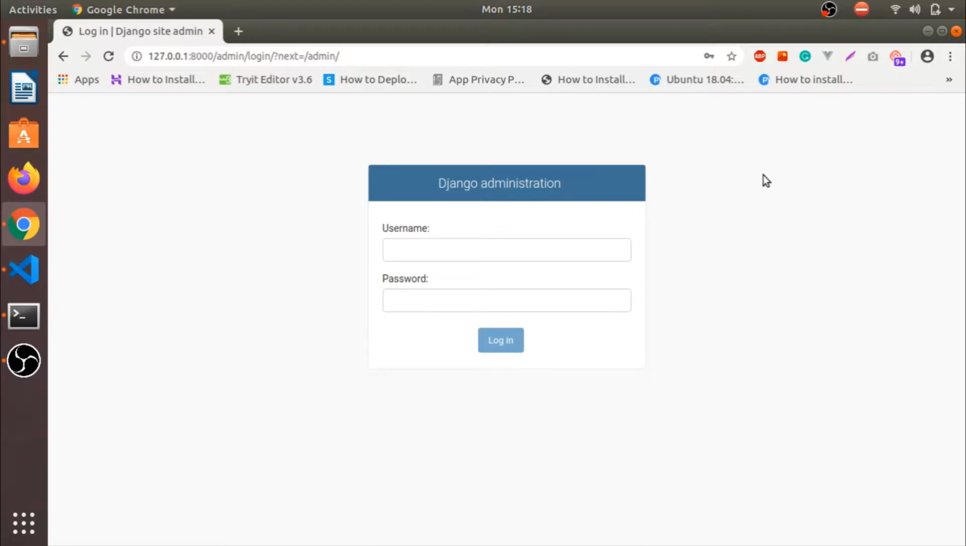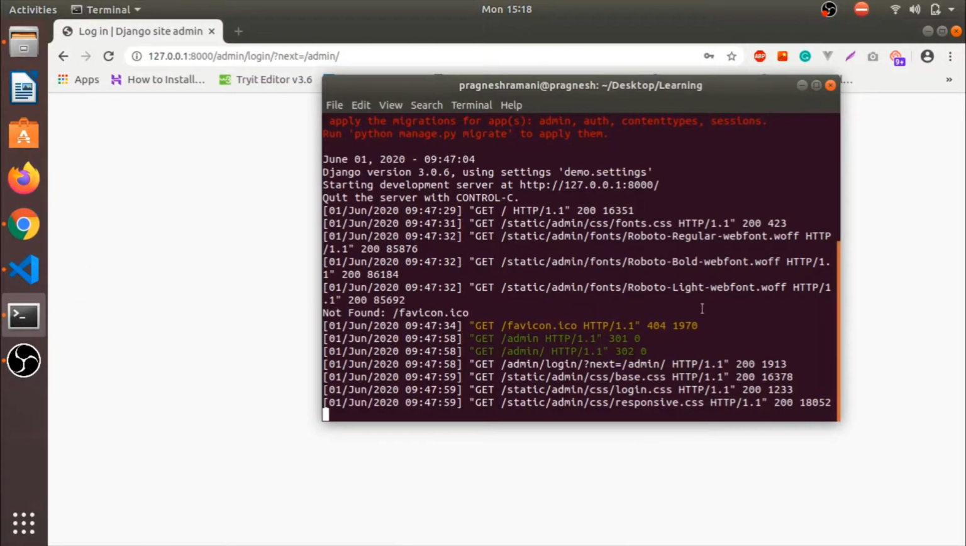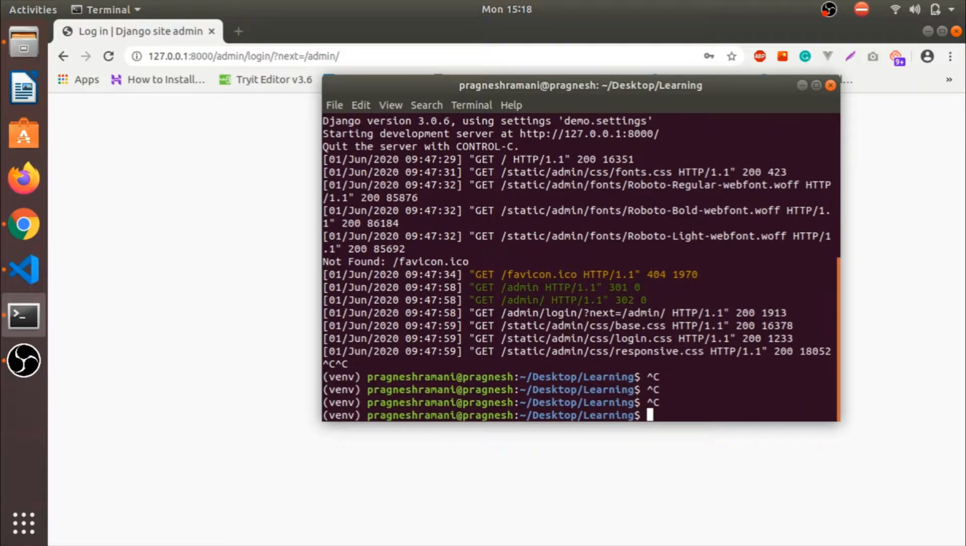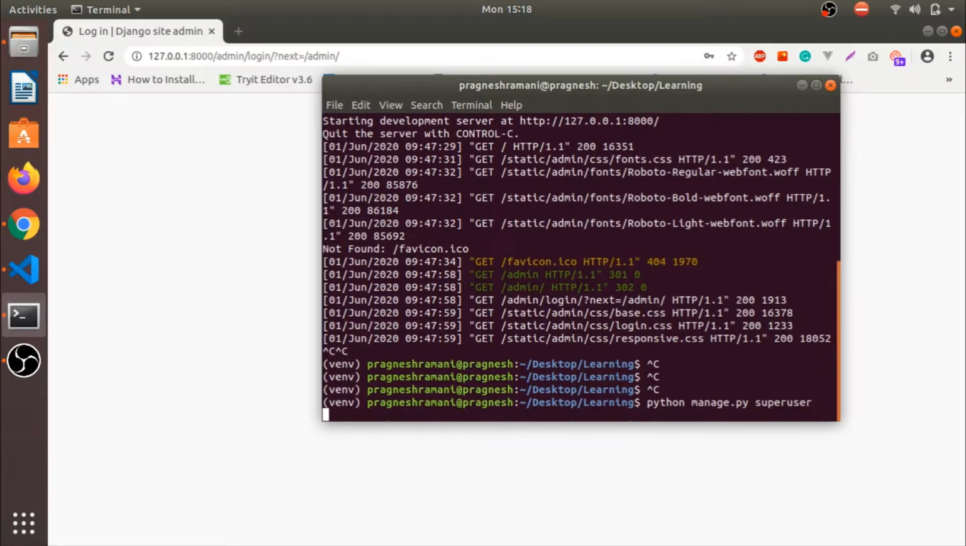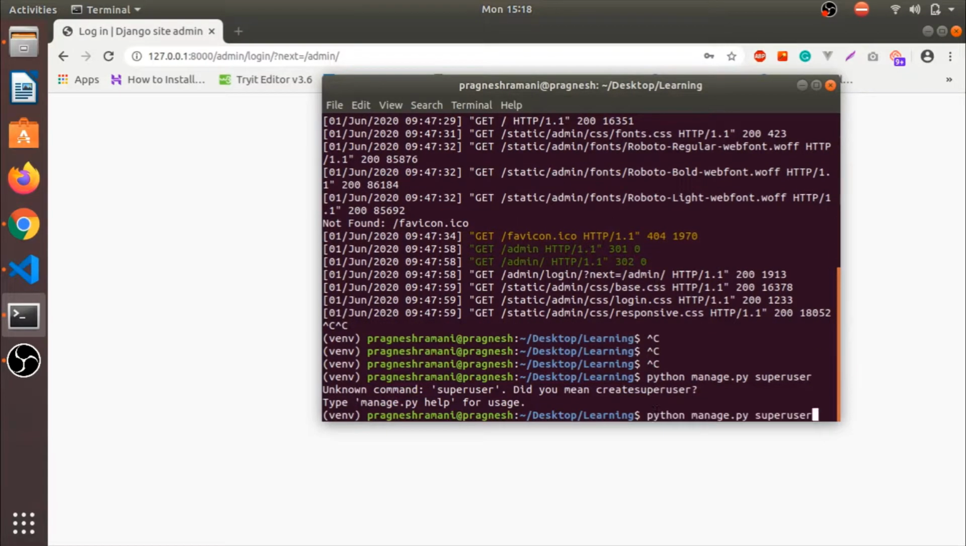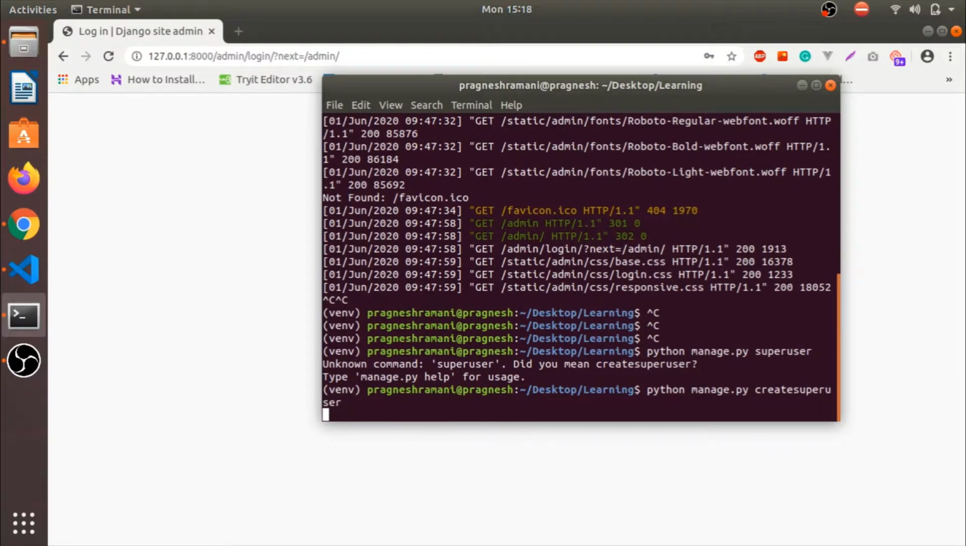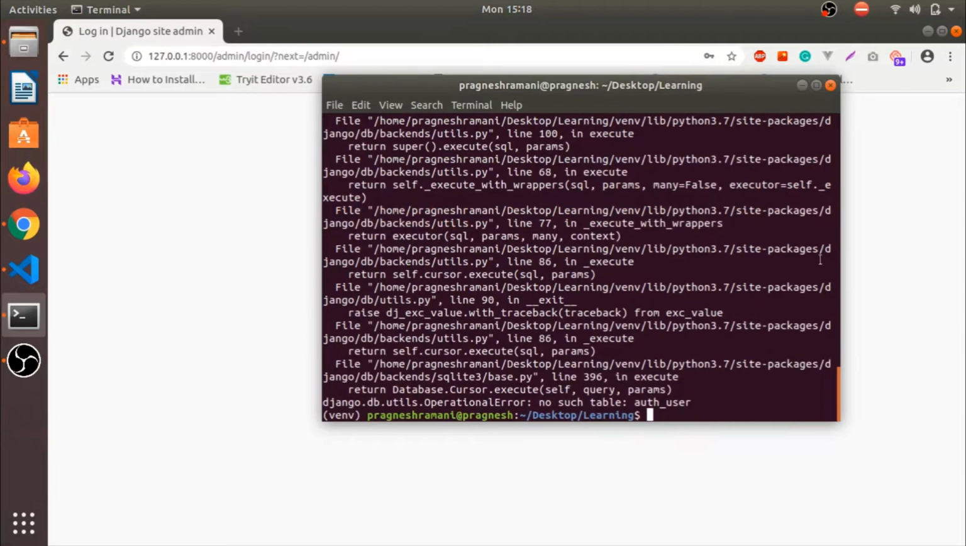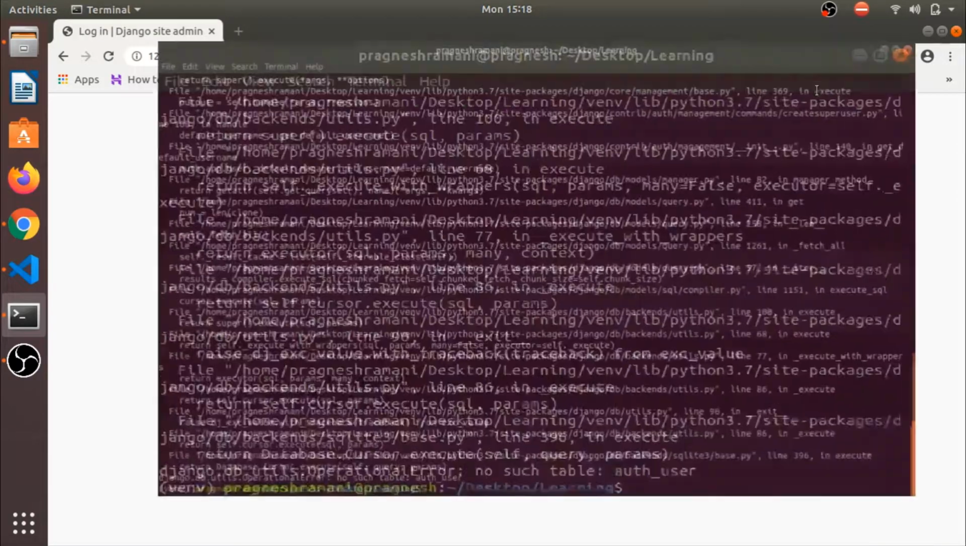This is basically a Django admin panel which is given by default by Django itself. And how can we log in to it? For that we need to create a superuser. So let's create one superuser. python manage.py superuser. Not superuser, but createsuperuser. So this is giving us an error.